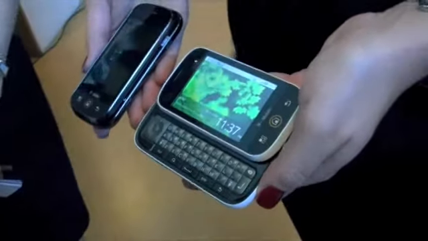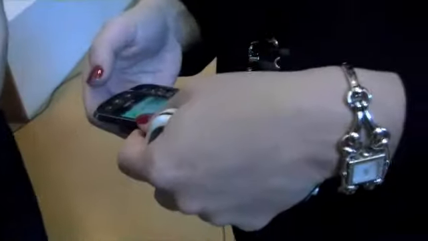So the black one you said, or the white one? The blue one? I'm sorry? For video, the black one. The black one. Yeah. Right.